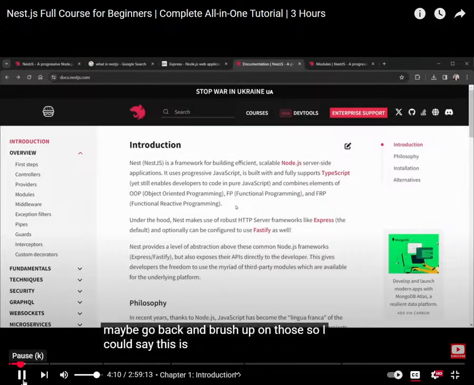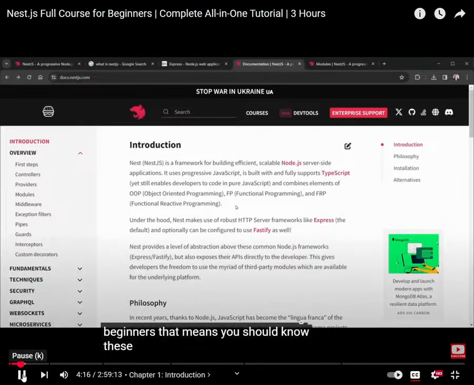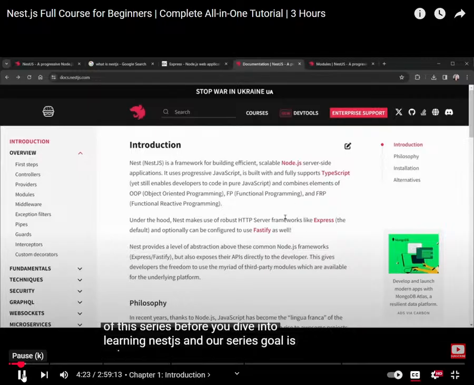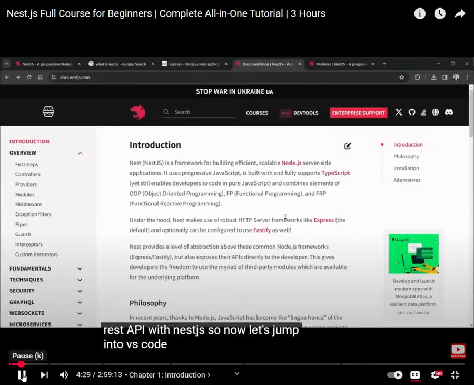So I could say this is Nest.js for beginners, but that doesn't mean absolute coding beginners. That means you should know these prerequisites to get the most out of this series before you dive into learning Nest.js. And our series goal is going to be building a fully functional REST API with Nest.js. So now let's jump into VS Code and get started.